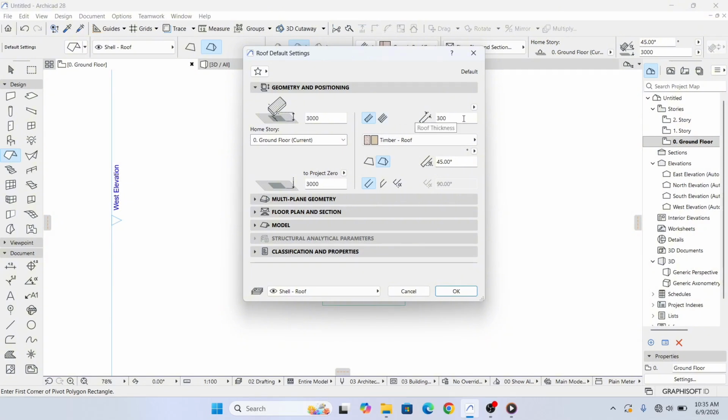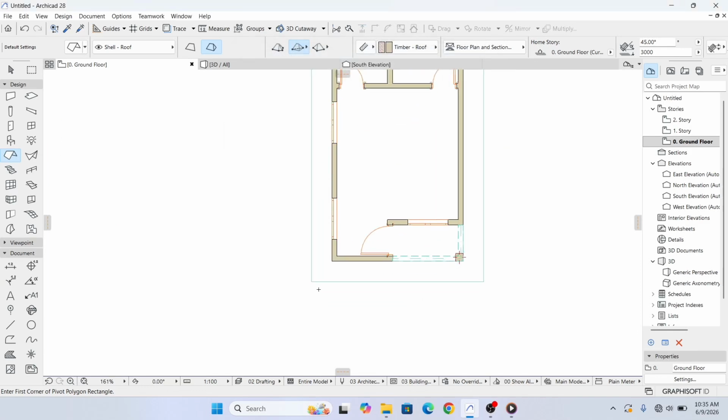So click on this roof thickness. We don't need 200. That's too much. Just 20 is okay, or let's say 50 is okay. Then this is the slope. You know what the slope is. It's going to show how high your roof is going to be. Now this is on 45. I think 45 is okay. Let's see how that goes. Click on OK. Now draw this roof.